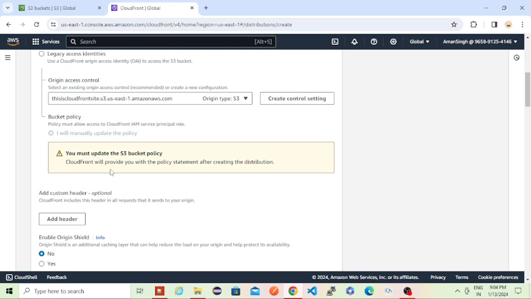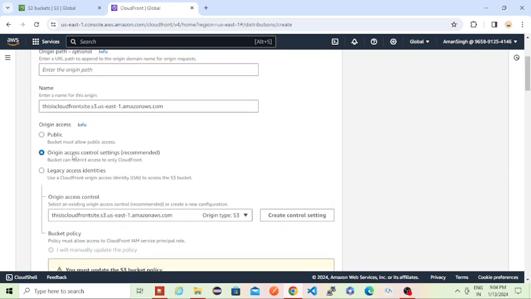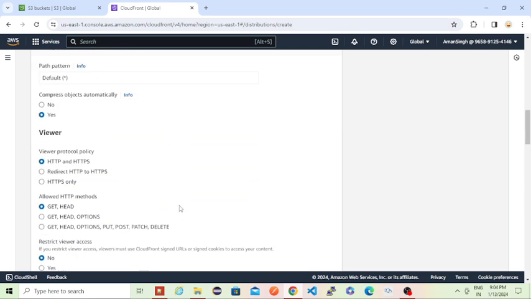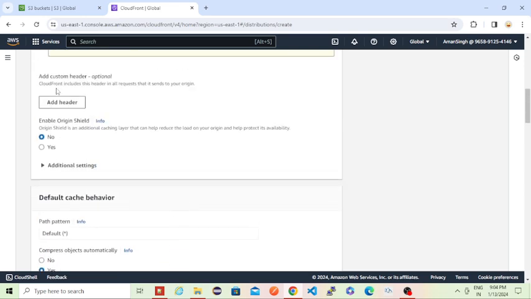Basically, once you define this origin access control, because your bucket is not public, after that you need to update your S3 bucket policy, as CloudFront is saying. You need to update this policy in your bucket, and only then will CloudFront be able to access your site hosted in the S3 bucket. So there are a lot of settings which you can do.